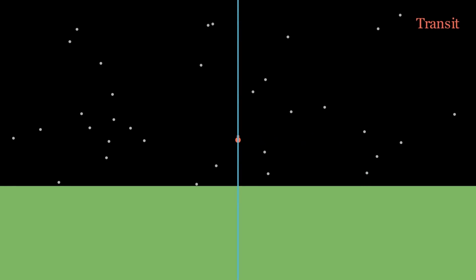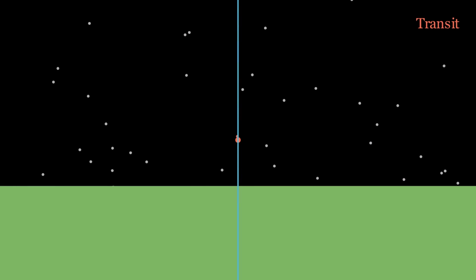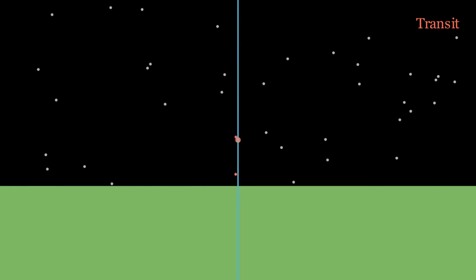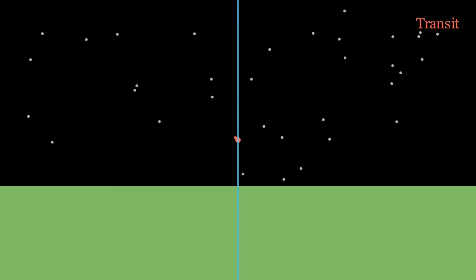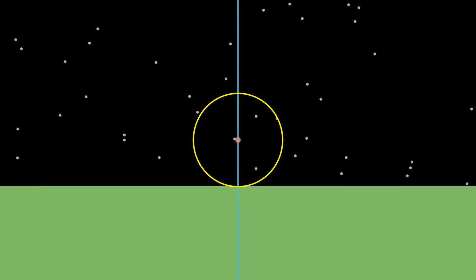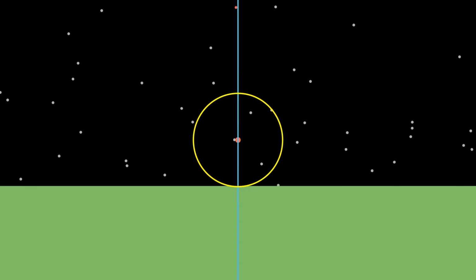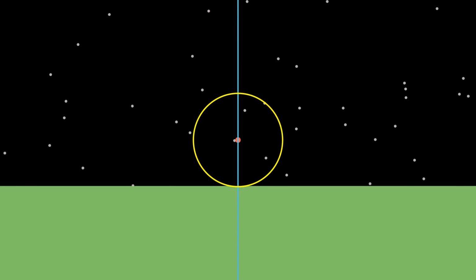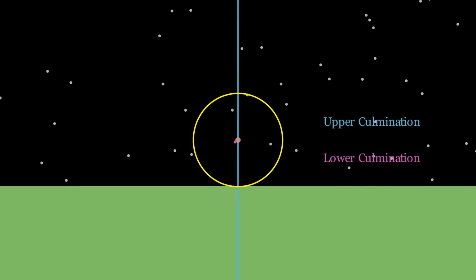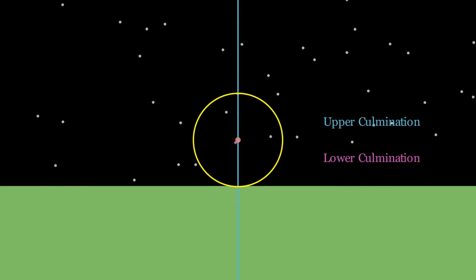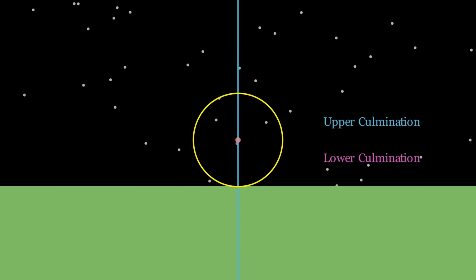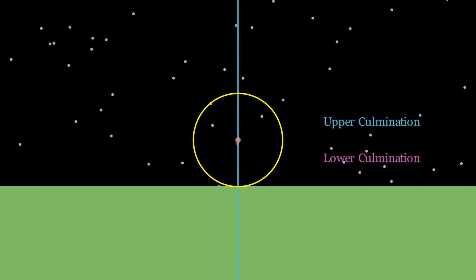I just want to make a quick note. Some objects never set below your horizon. These objects are known as circumpolar objects. As you can see, every object within this circle is a circumpolar object. For these objects, they go through both upper and lower culmination. Upper culmination is when an object passes through the highest point above the horizon. Lower culmination is when an object passes through the lowest point from the horizon.